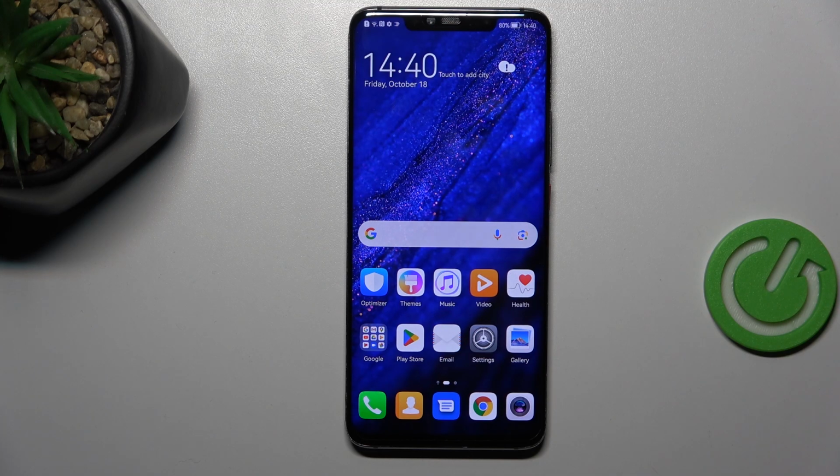Hi everyone, in front of me I've got Huawei Mate 20 Pro and let me share with you how to change video resolution on this device.